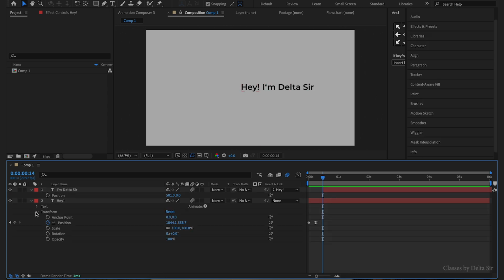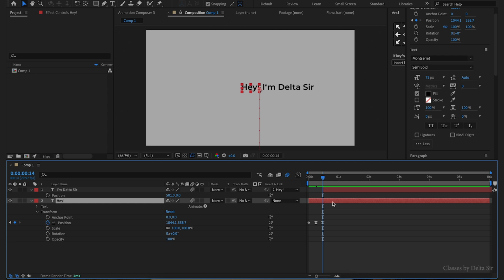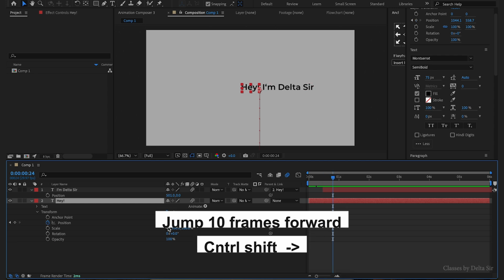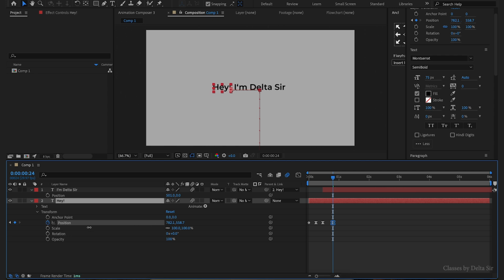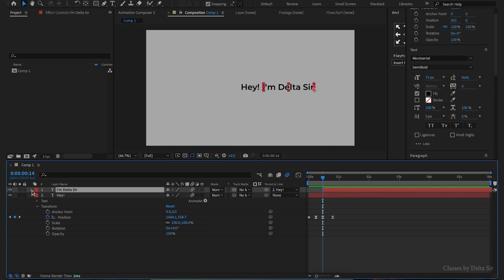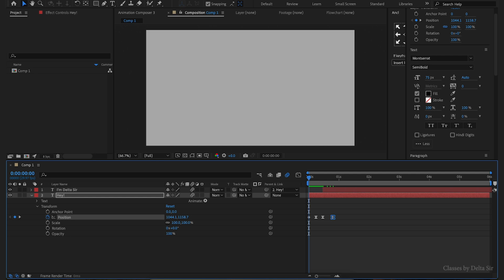So I'll go back to the position, add another key, and jump to the next 10 frames, which is Control, Shift and next arrow. At this point, I'll align this to the center. If you see, this I am Delta Sir is following the Hey layer. There is no animation on Delta Sir, right? Hey, I am Delta Sir.